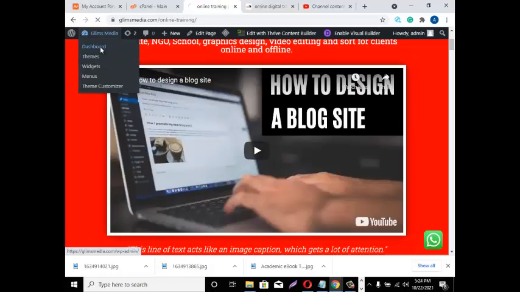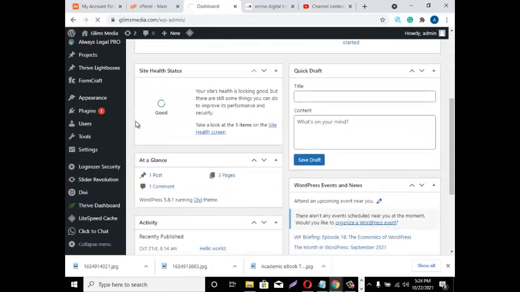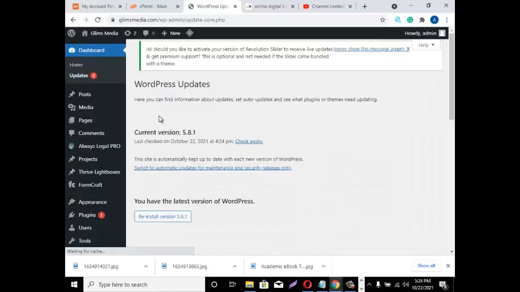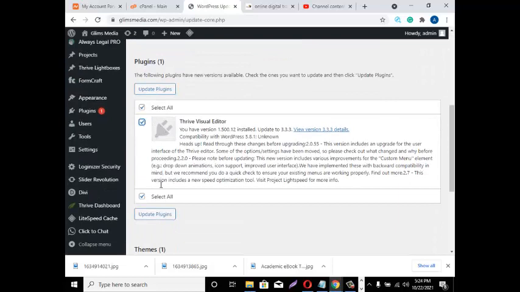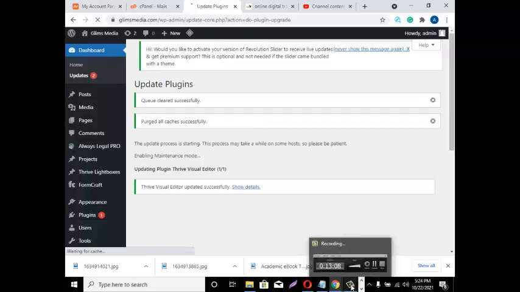I'll just go to my dashboard and then search if an update is available. Alright, I think the update is already available. Alright, so let me update this plugin. So it's available already. Update plugin. Because I'm not enjoying the work at all. It's slowing down my work.